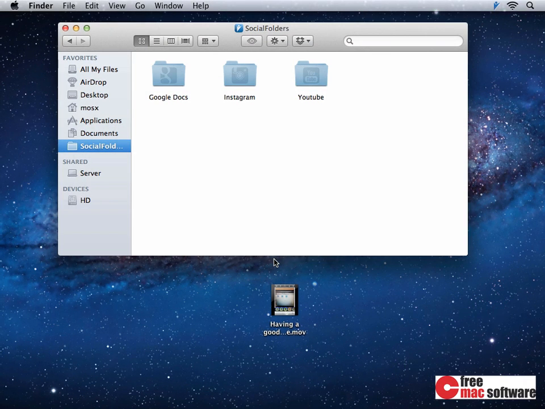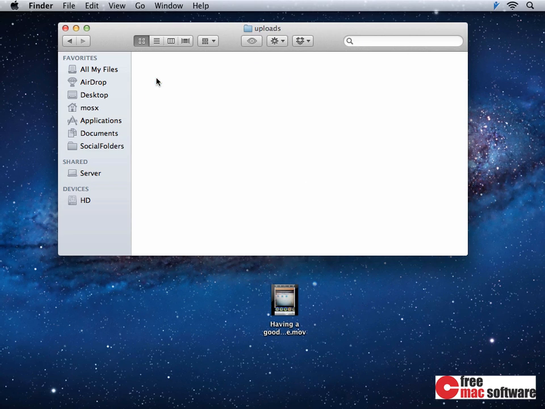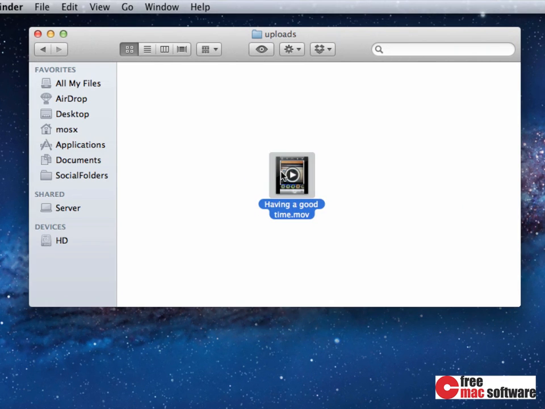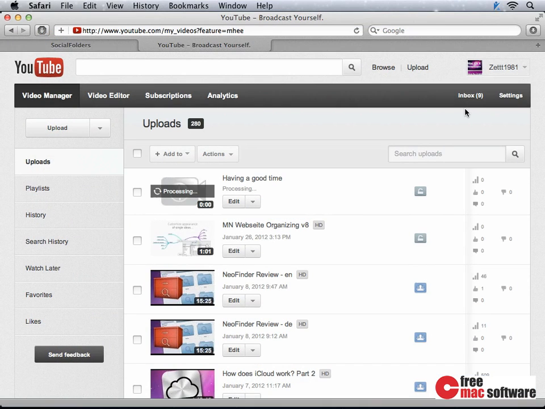SocialFolders can also upload new photos to YouTube easily. Just click its folder, then on Uploads, and now just drag in any movie you want to be uploaded to YouTube. SocialFolders then starts uploading. I'm going to skip until the upload has finished here. The upload has just finished, and I went to youtube.com in the meanwhile.